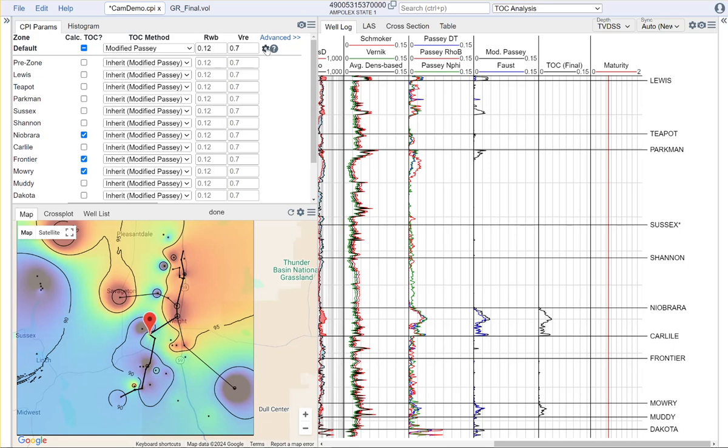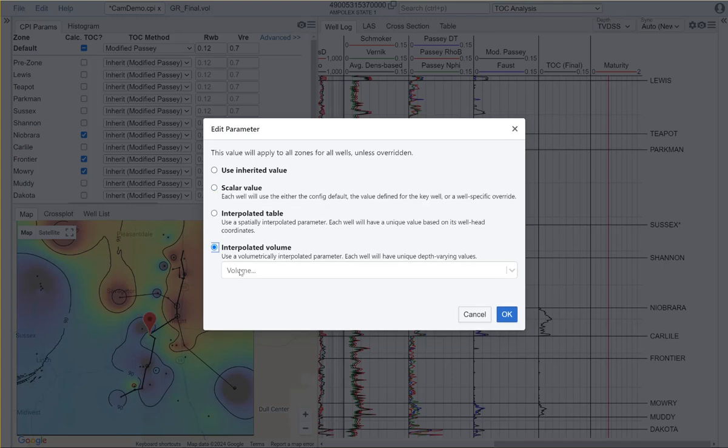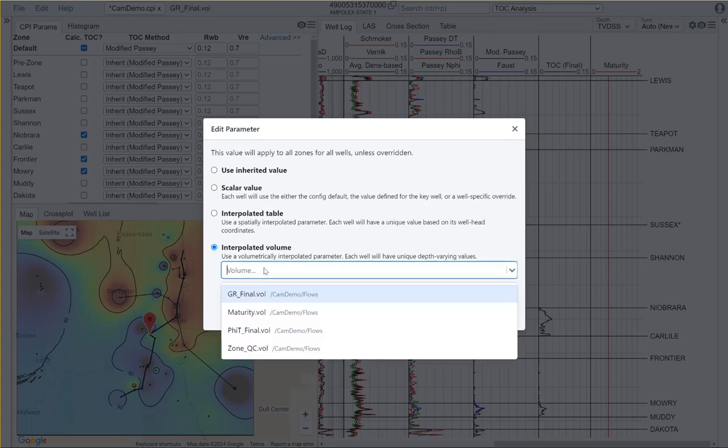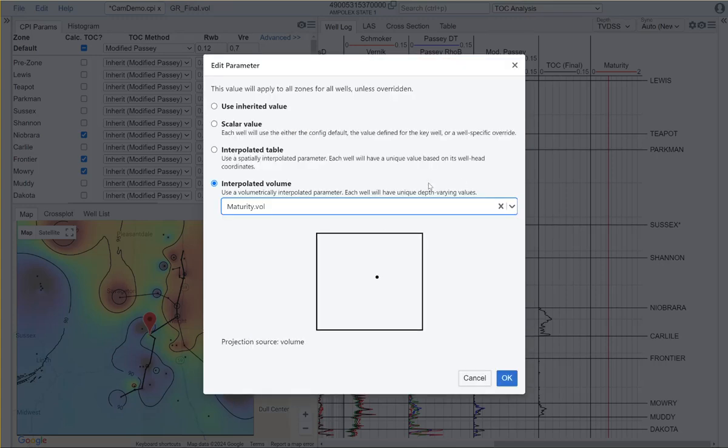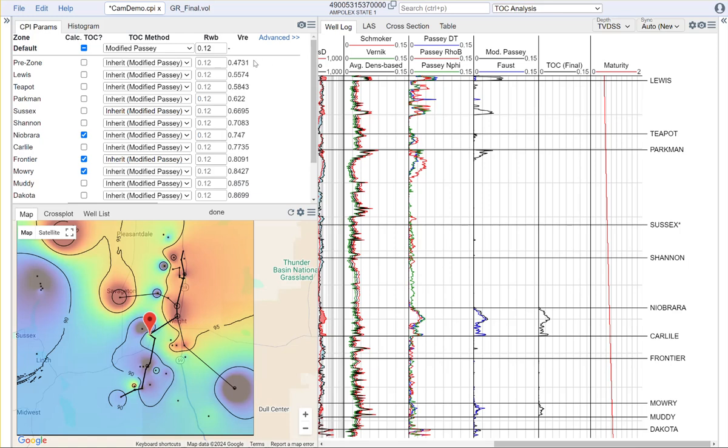All we do is we come in here to our default zone. I'm going to click the settings icon here, and I'm going to choose to use an interpolated volume for this, and I'm going to choose the maturity volume that we've generated, and I'm going to hit OK. And what this will do is it will go to that volume and look up the value at every depth step. So here you can see it has populated a unique value here for each of my zones.